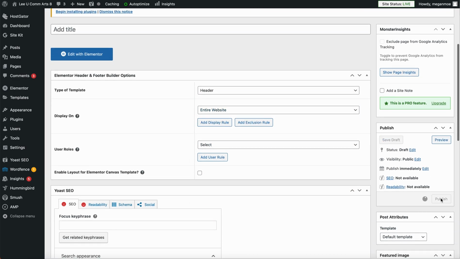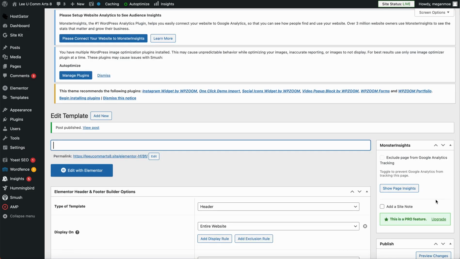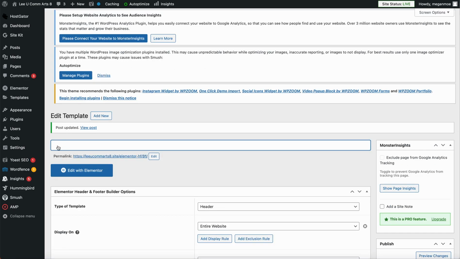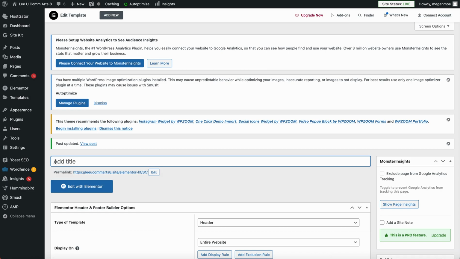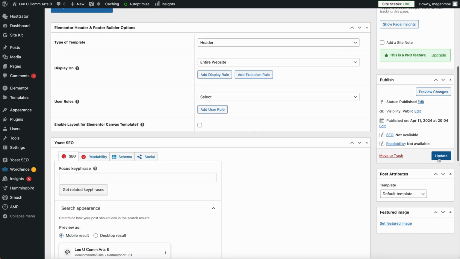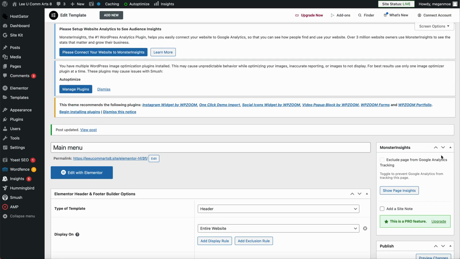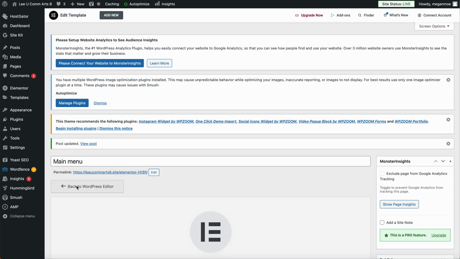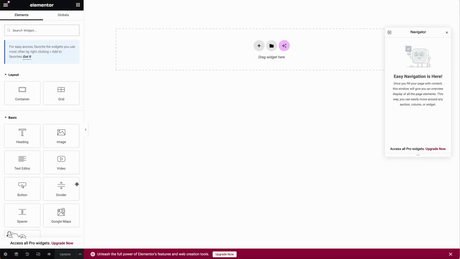Then we're going to publish. I just always click Update too, just to be careful. One thing I haven't done is I haven't added a title yet, and so here I'm going to say Main Menu, and now I'm going to update one more time. There we go. Then I'm going to edit with Elementor. So we click here, and now I need to build it out.